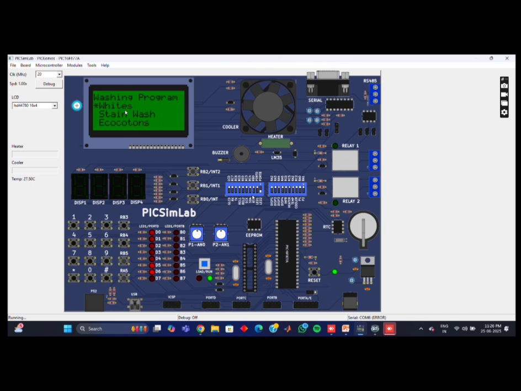Now to select a particular option, say whites, we want to select this option, that is the white. Then we have to long press switch 4. So let us press. So I'm pressing the switch 4 now. That is the long press. Now we are in the other screen, that is the water level.